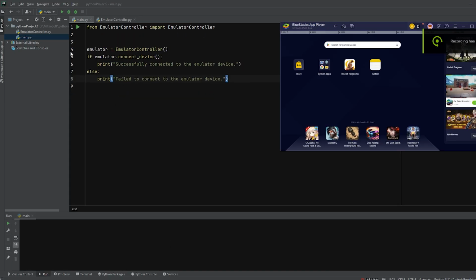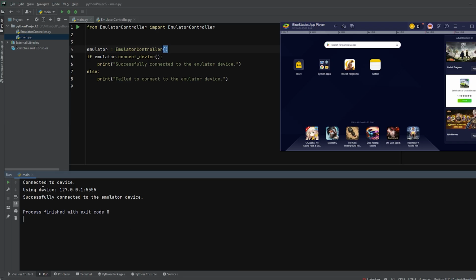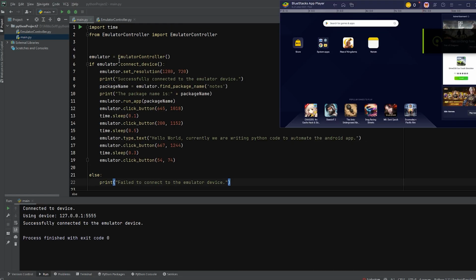Let's start by connecting to the emulator using the connect device method. If the connection is successful, we'll see it in the console. If not, we'll also see an error message. Okay, we have successfully connected to the Android emulator. That means we can start executing our commands.